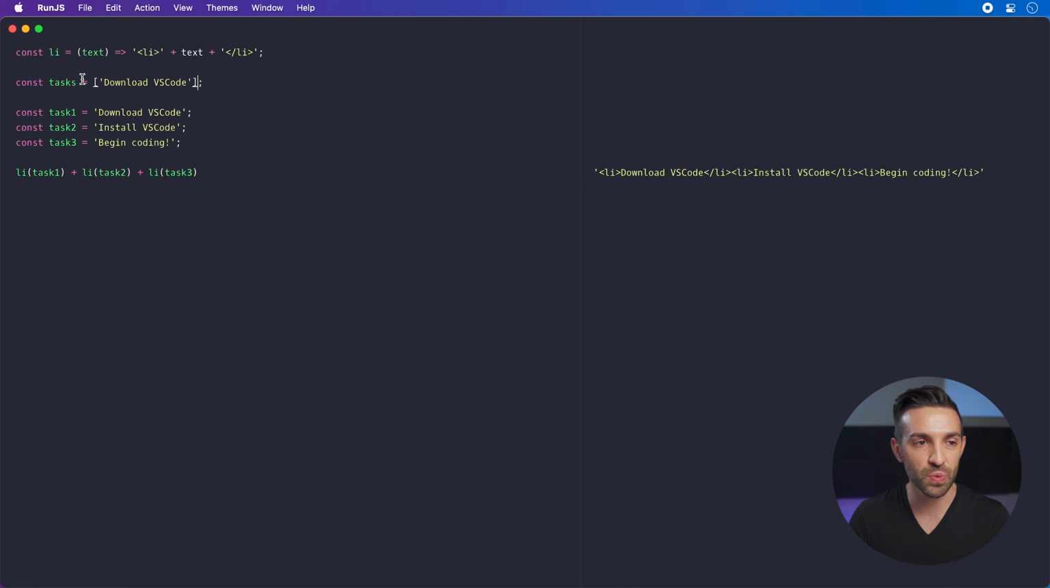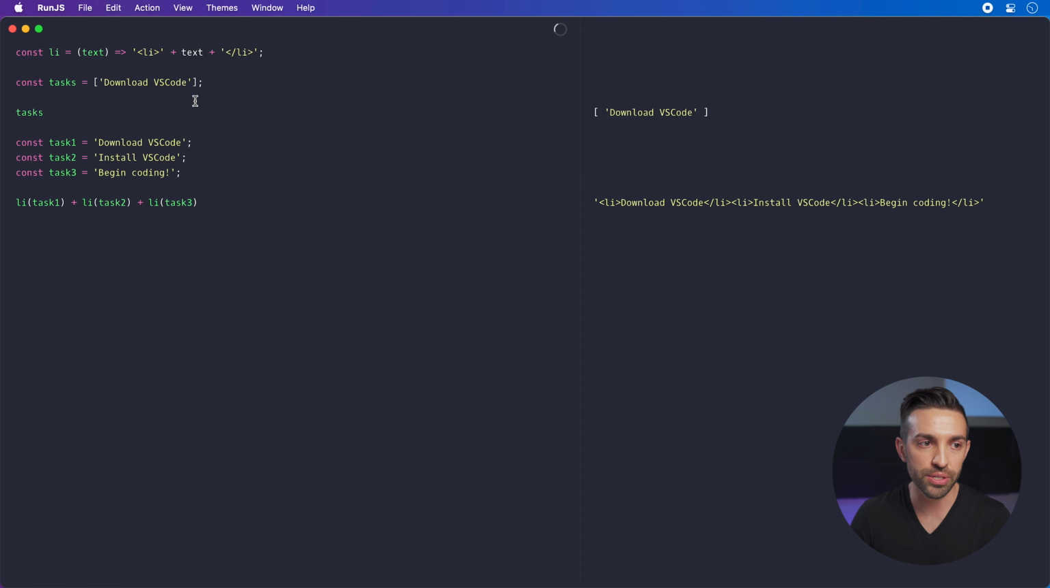Now, nothing outputs when you assign a variable. So right below this, I'm just going to call tasks so you can see the output here. And you can see we have an array denoted by the square brackets, and it has one item in it. And if we want to put multiple items in this array, then we can just put that inside the square brackets and separate them with commas.